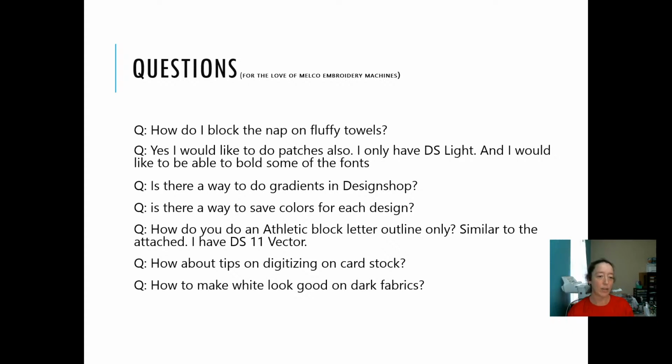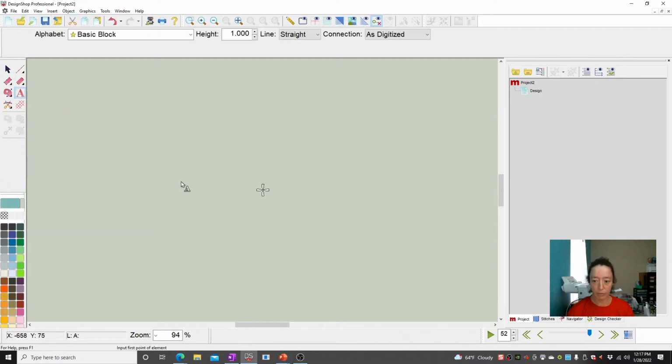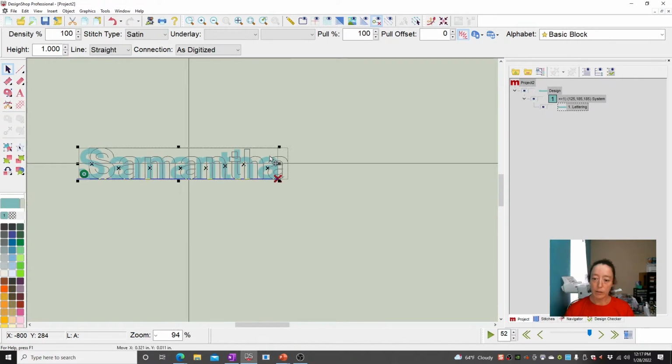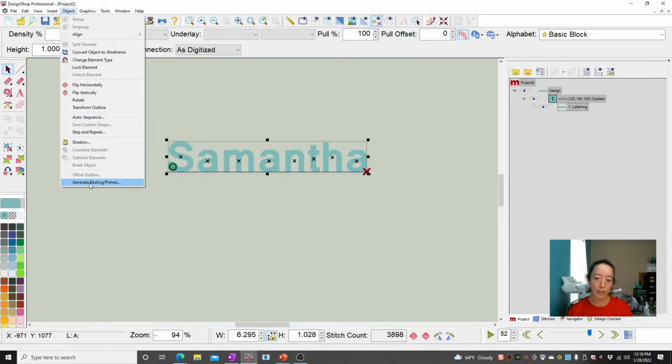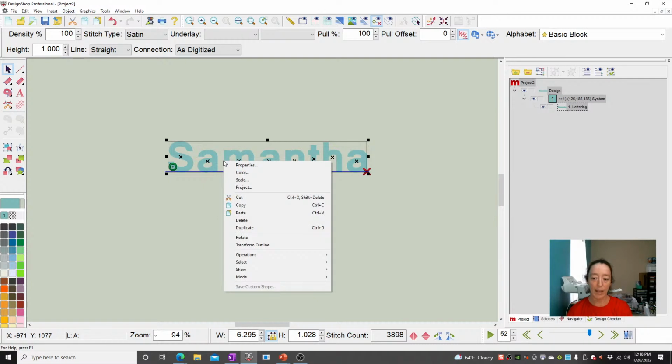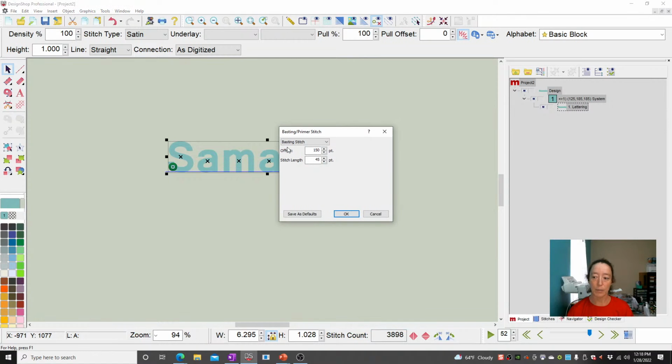But another technique you can always use is using a primer stitch, right? I know lots of folks call it a different name, which I'm not going to use. But let's say I want to take this and sew it down, but I don't want the little loops of the towel eating my name, covering it up. So what do I do? Well, I would take this, go Object, Generate Basting Primer. You can also get to that by right-click, Operations, Generate Basting Primer. It all takes you to the same spot.